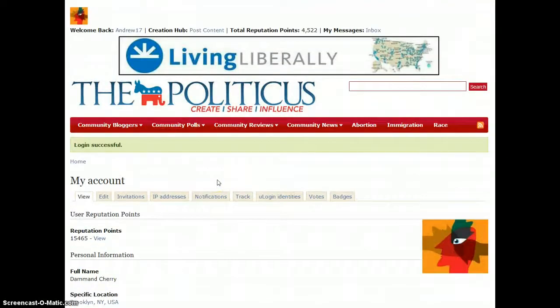Right at the top, you're going to see your small image of your user profile picture, your username, Creation Hub. Here's where you go to create content, your user points, and your inbox to check your mail.